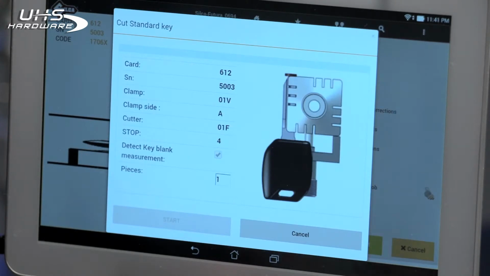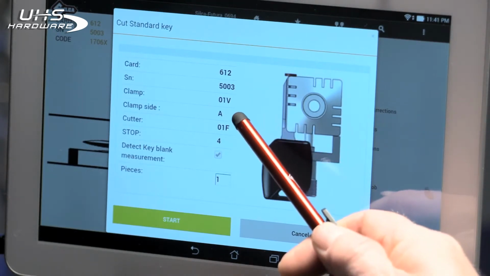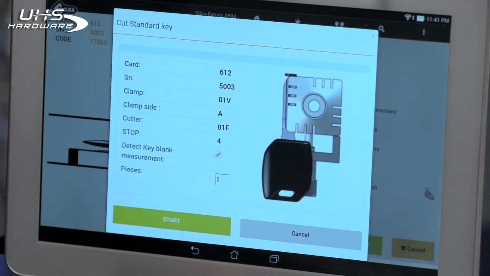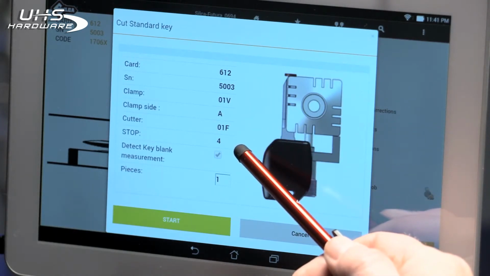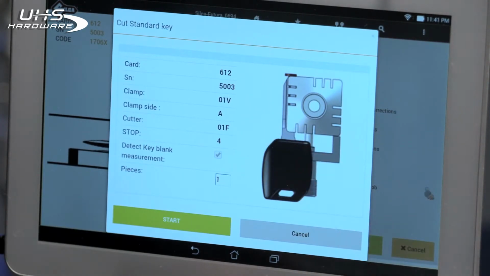The screen displays a picture of how the key is to be loaded into the 01V clamp. In this example, the key is loaded on clamp side A. Since this blank does not have a shoulder, it will be gauged using the tip of the key blade. The stop position shown is 4, located at the back of the clamp.